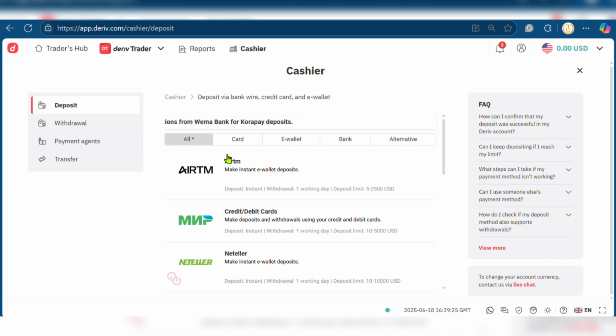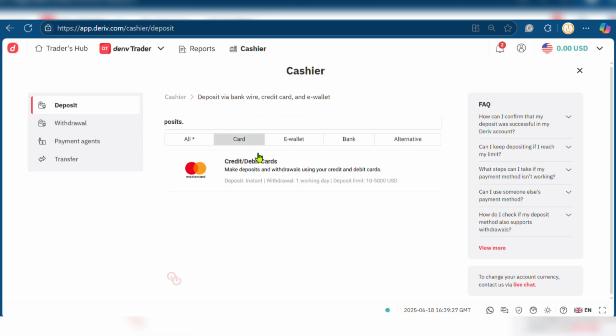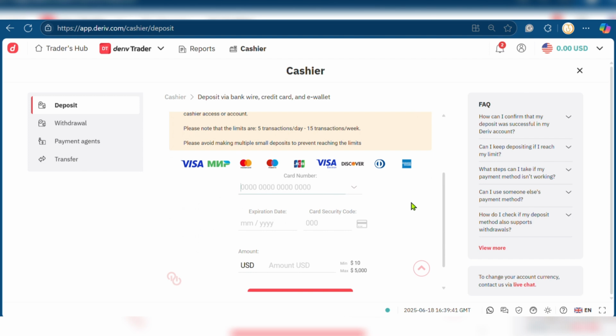But what you can do is to go over to card and then click on credit debit cards. So what you'll need to do is to use your Ecocash MasterCard or Visa card right here to input the details, such as your Ecocash MasterCard or Visa card. Basically, with your Ecocash, you can have your virtual card or your physical card. So you can use these card details in order to deposit funds into your Deriv account.